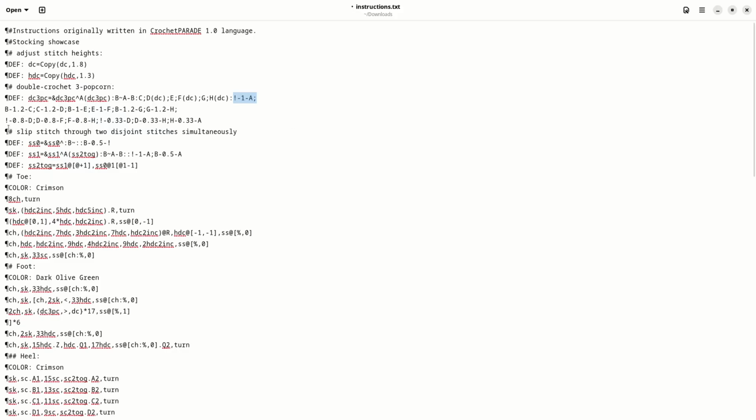So again, that's why I've introduced these paragraph symbols here, so that sharing won't destroy your instructions or your project if you share them. At the top, the code also adds a line saying that these instructions are originally written in the first version of the CrochetPARADE language.